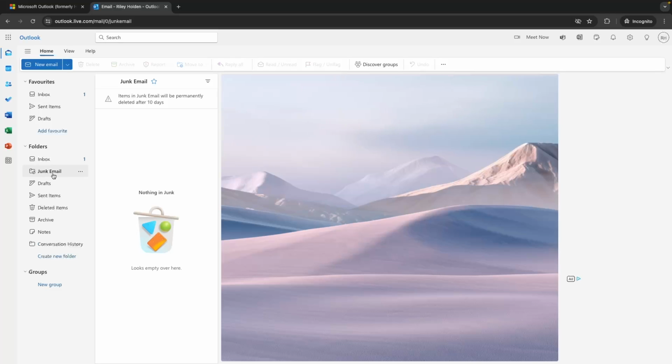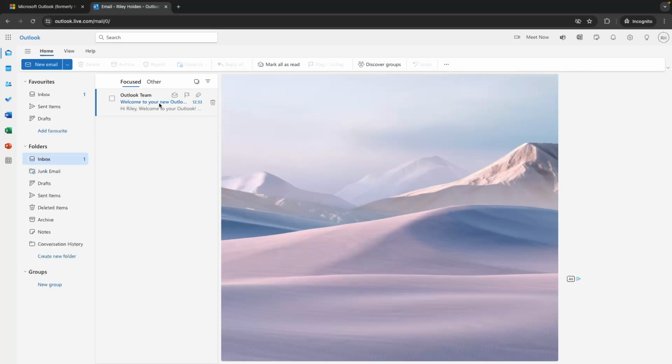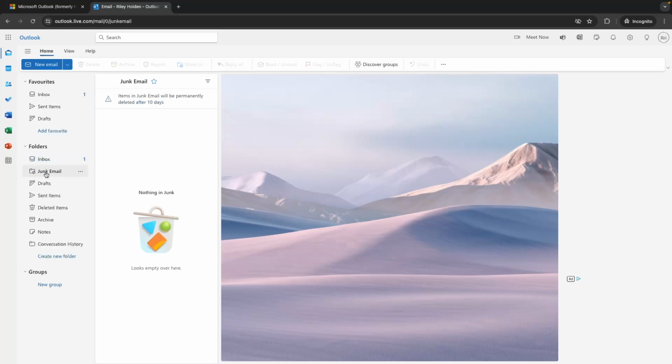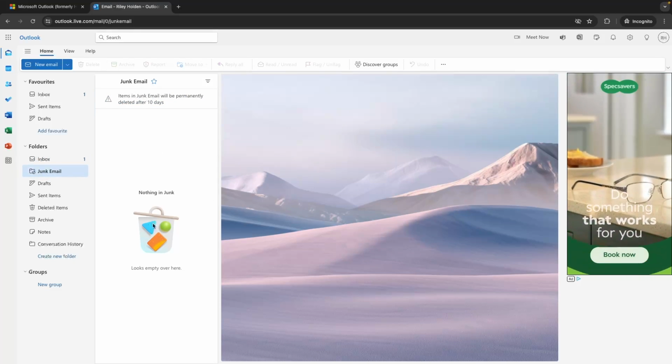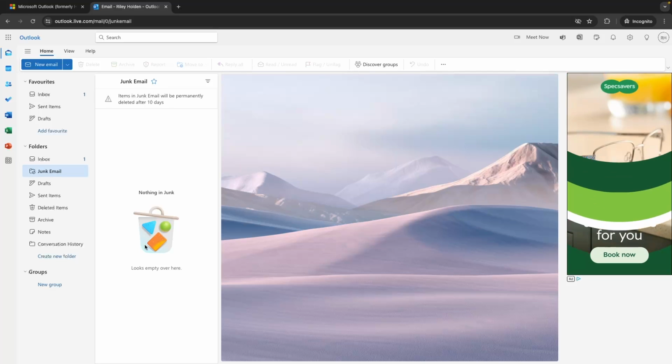Then we can go to junk email. Often what will happen is when you receive an email, if it looks scammy or doesn't look very real or legit, then what Outlook will often do is they have spam filters in place. So if an email comes through and it doesn't quite look right, then instead of sending it to your inbox, they kind of give you a warning and say, hey, this email might not be the best. And they will put it in junk mail right here. So you will see all of your junk mail here.